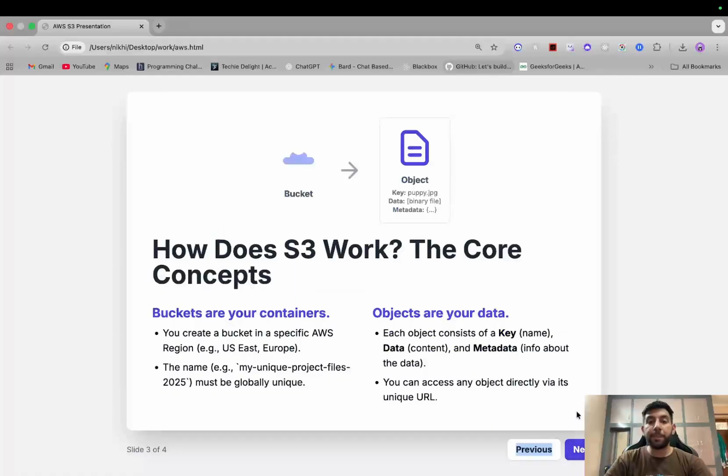Okay, so that's the big picture. Now let's zoom in a little closer on what actually makes up an S3 object. Each object really has three parts. First, you have the key. This is just the unique name for the file inside your bucket. It can be simple like project final.zip, or it can look like a folder path like images/vacation/spain.jpg.